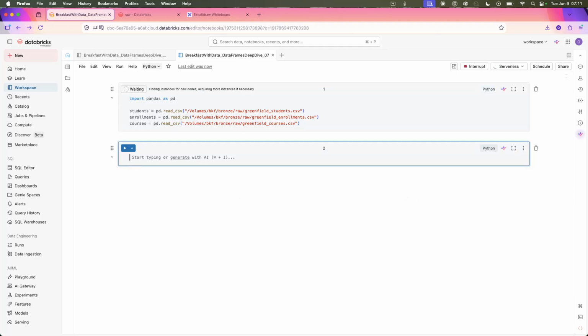Now let's quickly inspect our different data frames. I can do students.